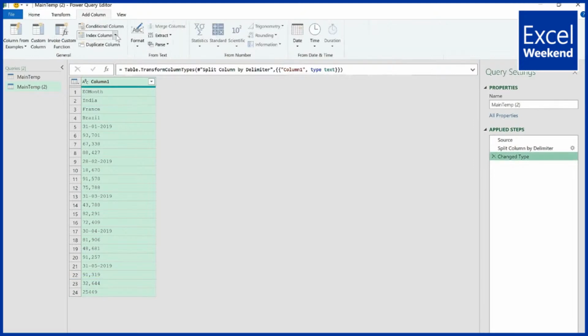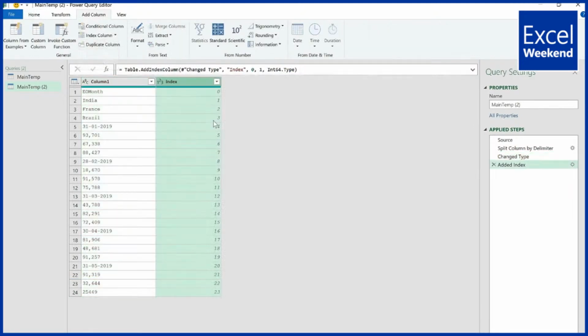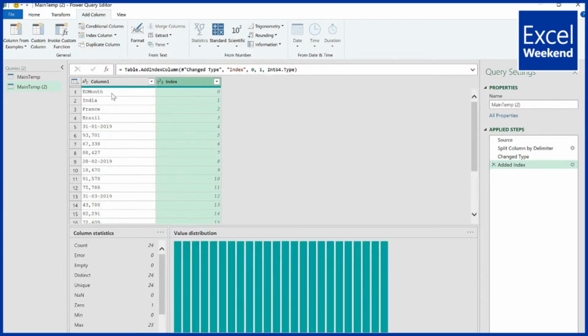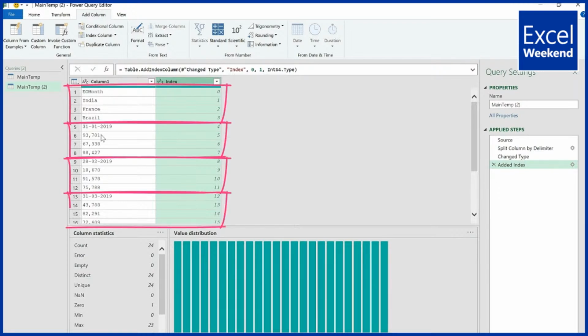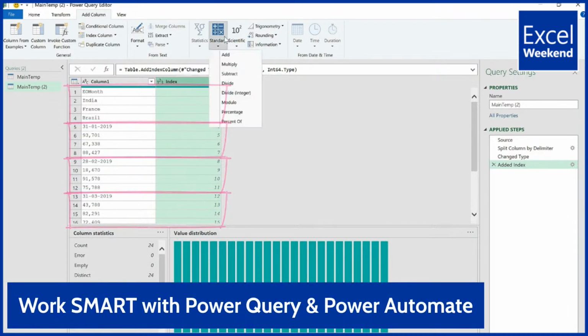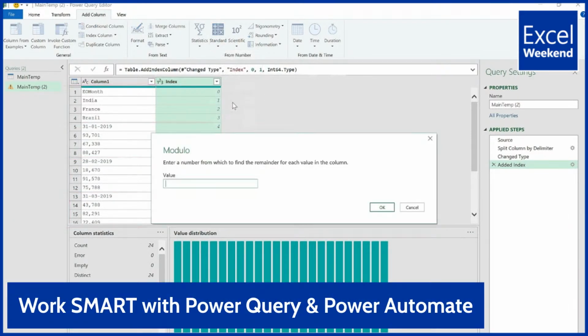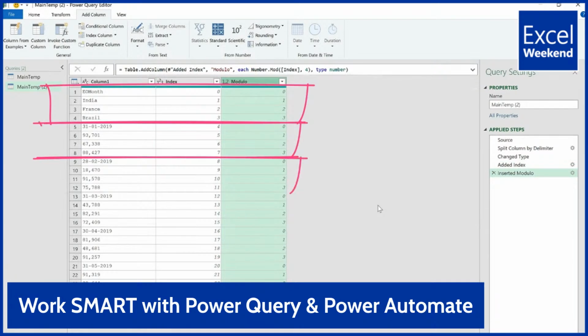So let's add the index column starting from 0. And now what I'm going to do is make the group of end of month, India, France, and Brazil, then the date, and then the value for India, value for France, and value for Brazil. In this process, I'm going to say modulo, and the modulo of 4. Every time the value hits 4, it is going to say 0, 1, 2, 3, 0, 1, 2, 3. So this way, I have got the group of each record.